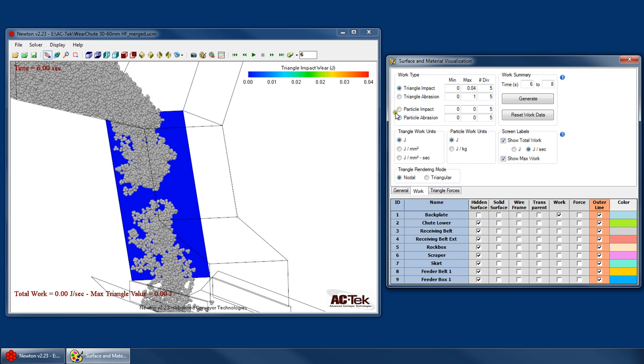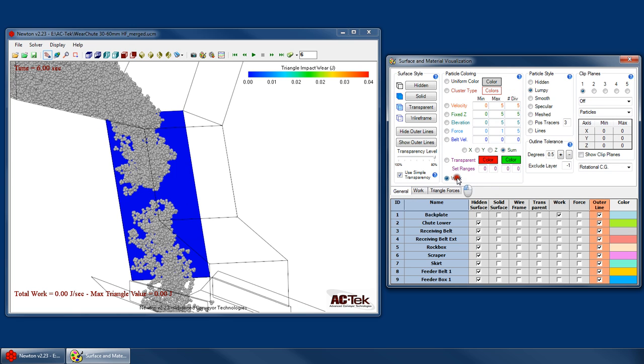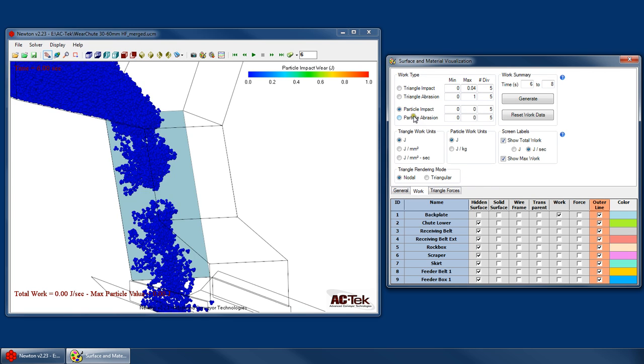The reason is that you also need to decide which work type you want to look at. Right now, this is set to triangle impact. So in order to look at the particle impact, you need to set this to work, but you also need to set this to particle impact or particle abrasion. So now we're looking at the particles.